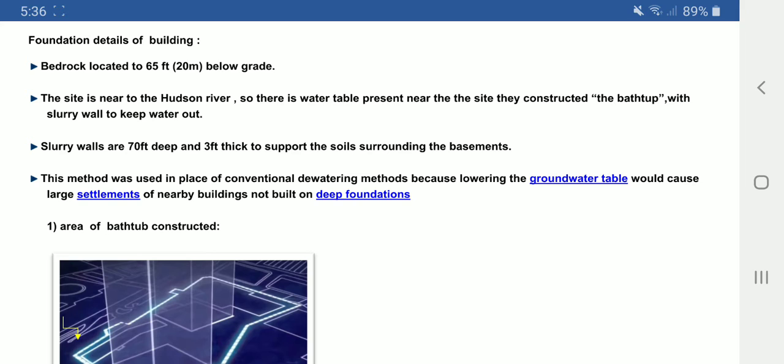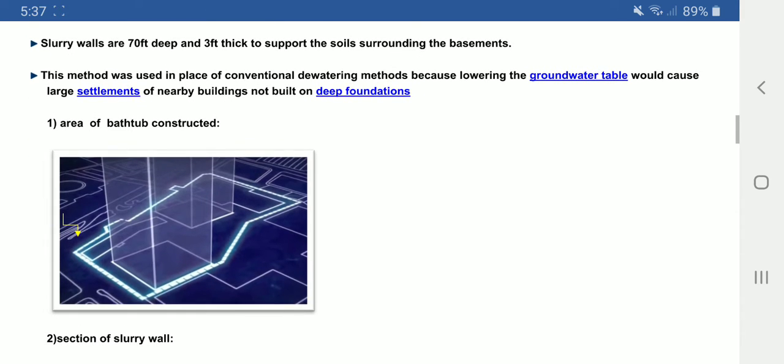Foundation details of the building. Bedrock is located 65 feet, about 20 meters, below grade. The site is near the Hudson River, so there is a water table present near the site. They constructed a bathtub with a slurry wall to keep water out. Slurry walls are 70 feet deep and 3 feet thick to support the soil surrounding the basement.